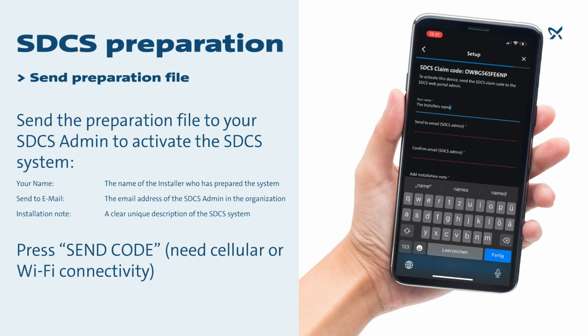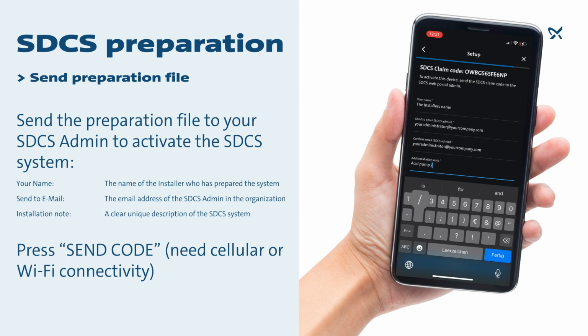The following data is required for sending the file. Your name, the name of the on-site commissioning technician. Send to email, the email address of the CHEMPAIRING administrator in your company. Installation note, a clear description of the CHEMPAIRING system for later identification by the administrator. Press Send Code to transmit the file. The administrator will receive the activation email within a few minutes for the final system activation.